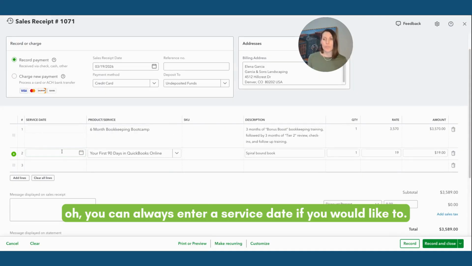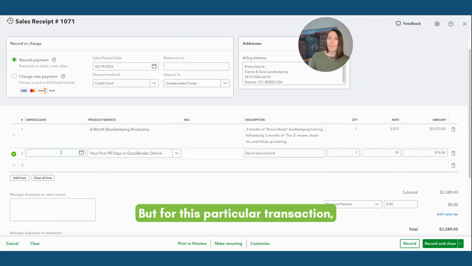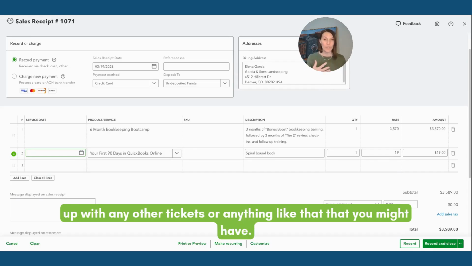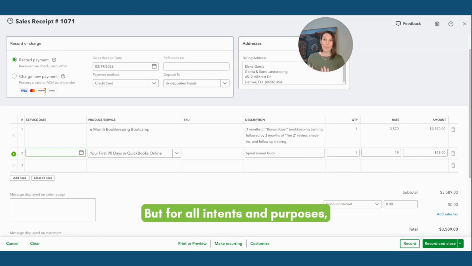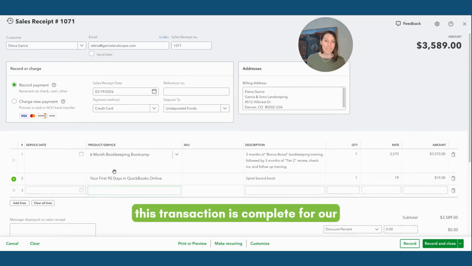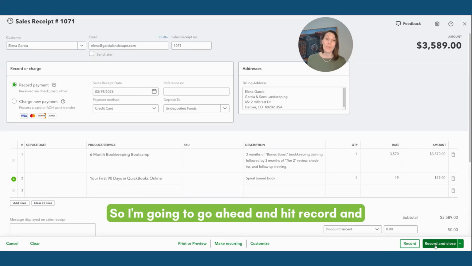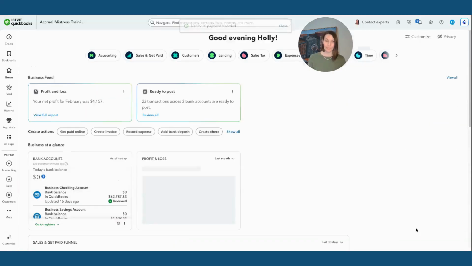Now, since I have this all set up the way that I would like, the date is today. You can always enter a service date if you would like to, but for this particular transaction, the service date doesn't really apply. If you are an electrician or a plumber or somebody who goes to someone's house and provides a specific service on a specific day, you may want to enter a service date so that it matches up with any other tickets or anything like that that you might have. But for all intents and purposes, this transaction is complete for our demo today. So I'm going to go ahead and hit record and close.